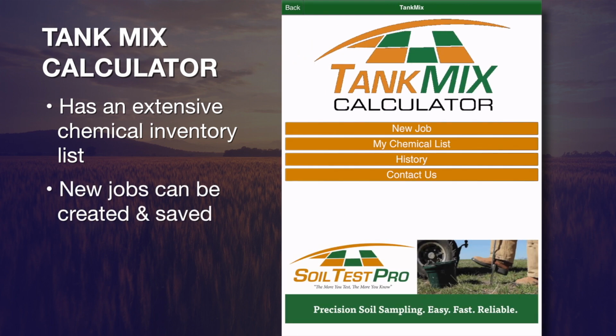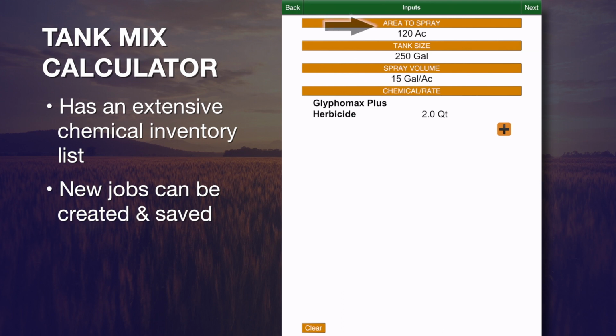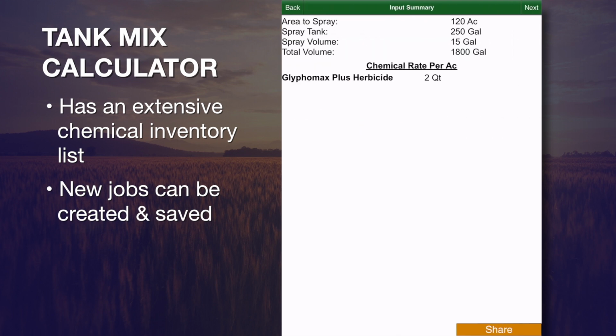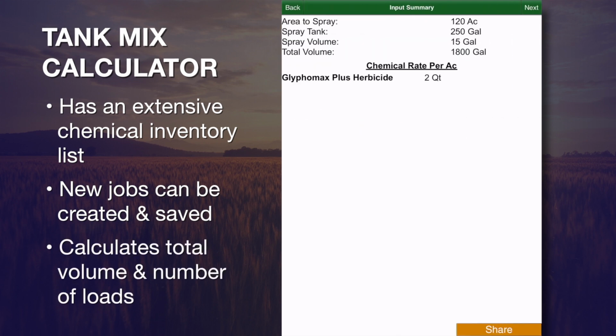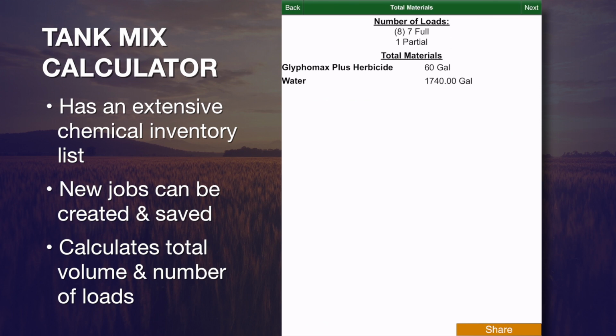But you go in there and you make a new job. It's quite simple. You have your acres. Right now I'm set up for a 120 acre field with a 250 gallon tank on my sprayer, and I want a 15 gallon per acre spray rate with the 2 quarts of glyphosate. You go to next and it'll break it out how many times you're going to have to fill that sprayer, how much total volume you're going to need, how much total volume of herbicide you're going to need, and it tells you per load. So in this case, I'm going to need 8 total loads, 7 full loads, 1 partial.